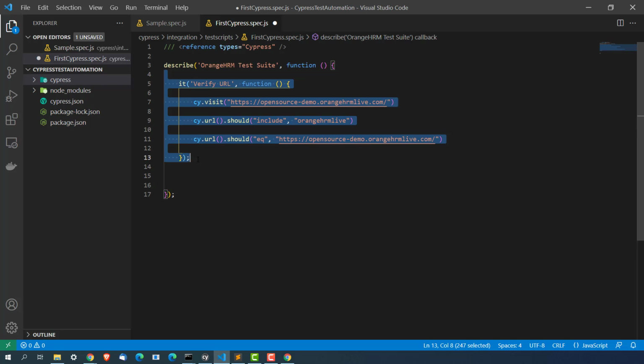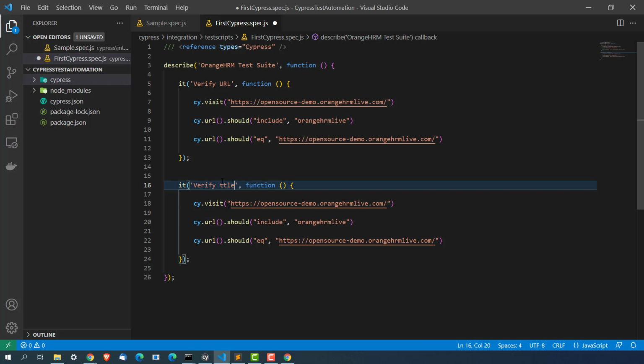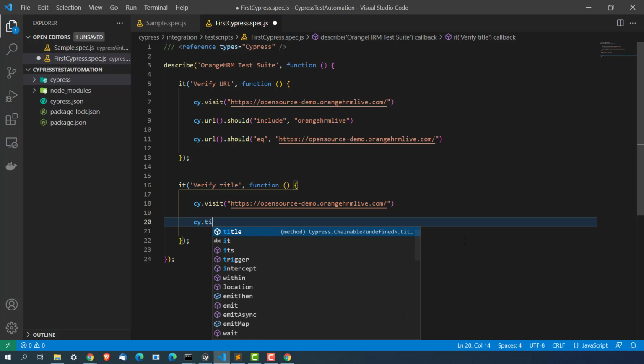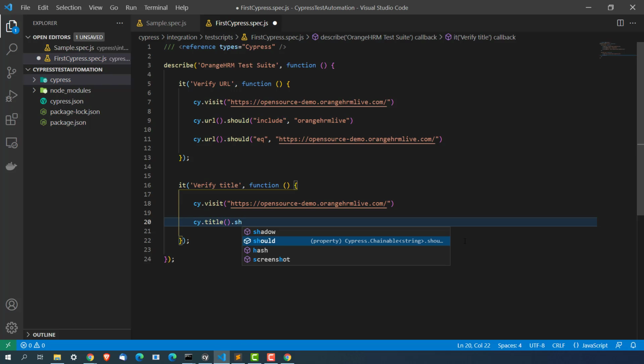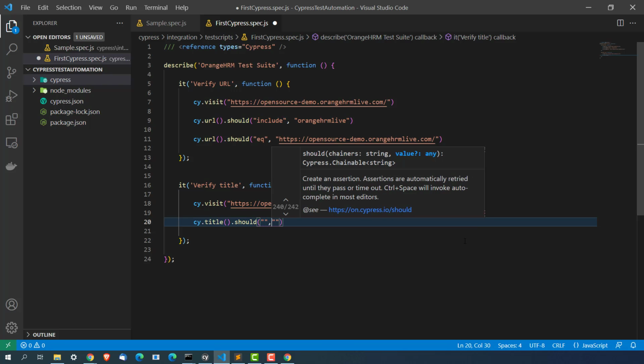So this is how we verify URL. Second test is verifying title. Now here I will visit that URL again, but this time I will check title. So cy.title. Okay. And now again I can use something called should. So title should contain this. So instead of contains, we have to use something called include here.